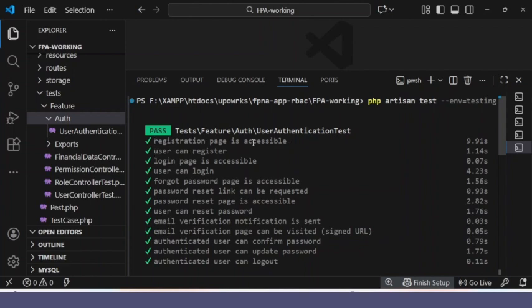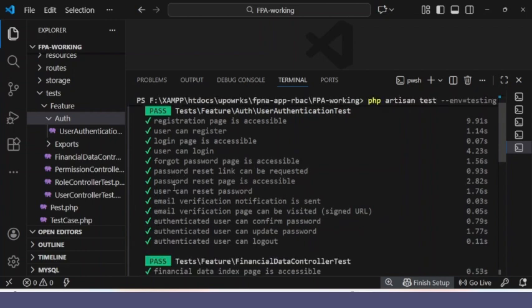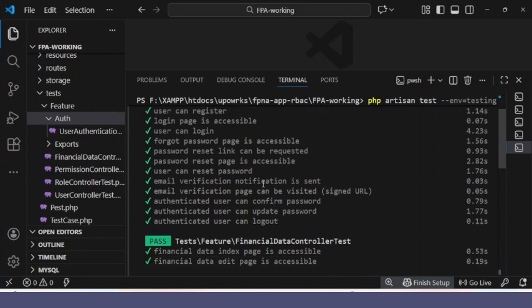Actually, this authentication comes from Breeze. Login page is accessible, user can log in. Forget password page is accessible. Password reset link can be requested. With regard to authentication, all activities have passed. Okay, so this indicates that this system is stable and secure.